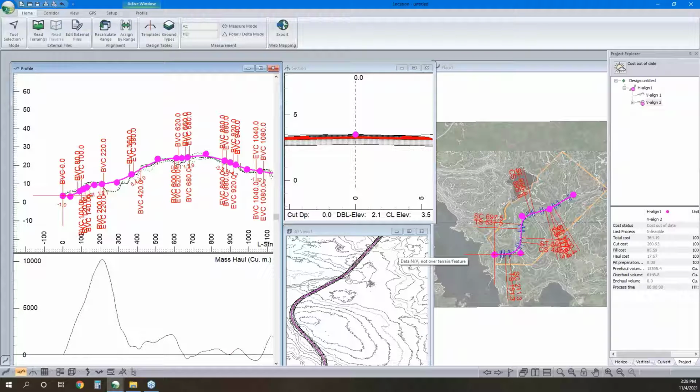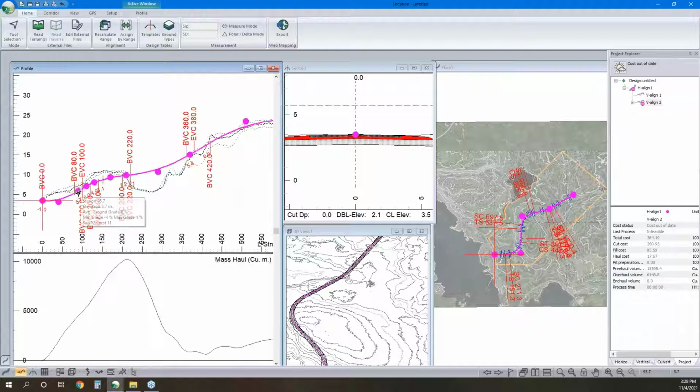And another strategy is, rather than, when we started this out, I didn't have a vertical alignment in here at all. I just used the ground line as our band center.